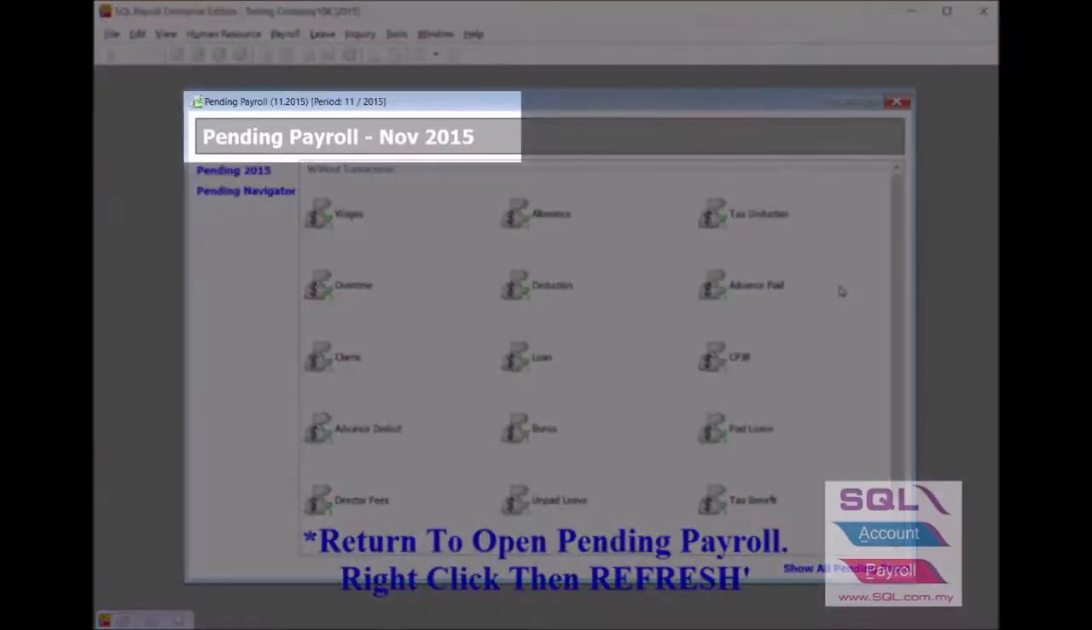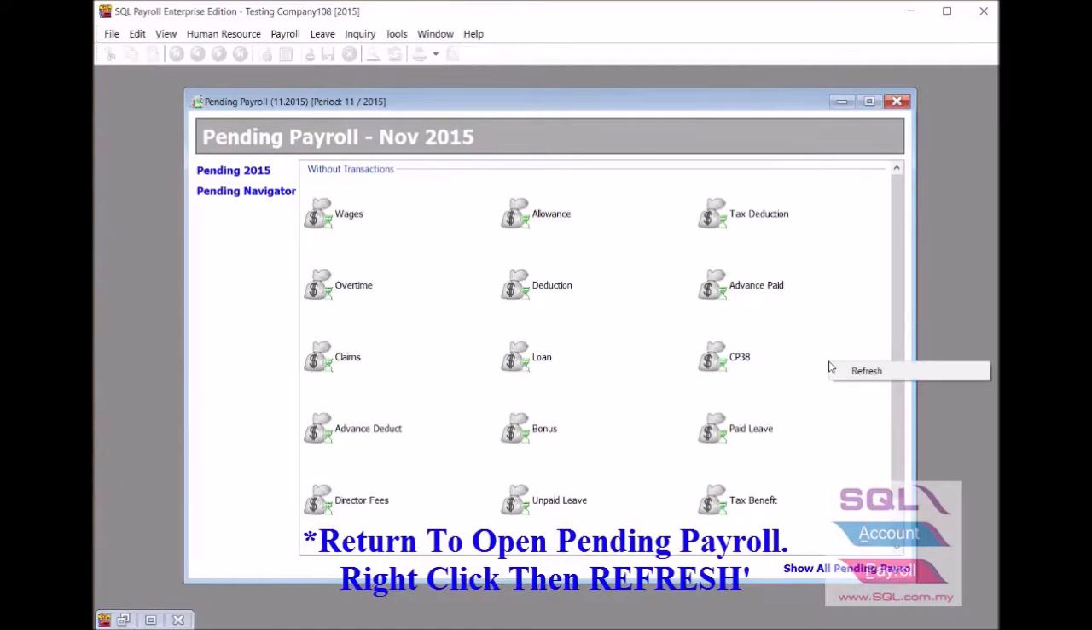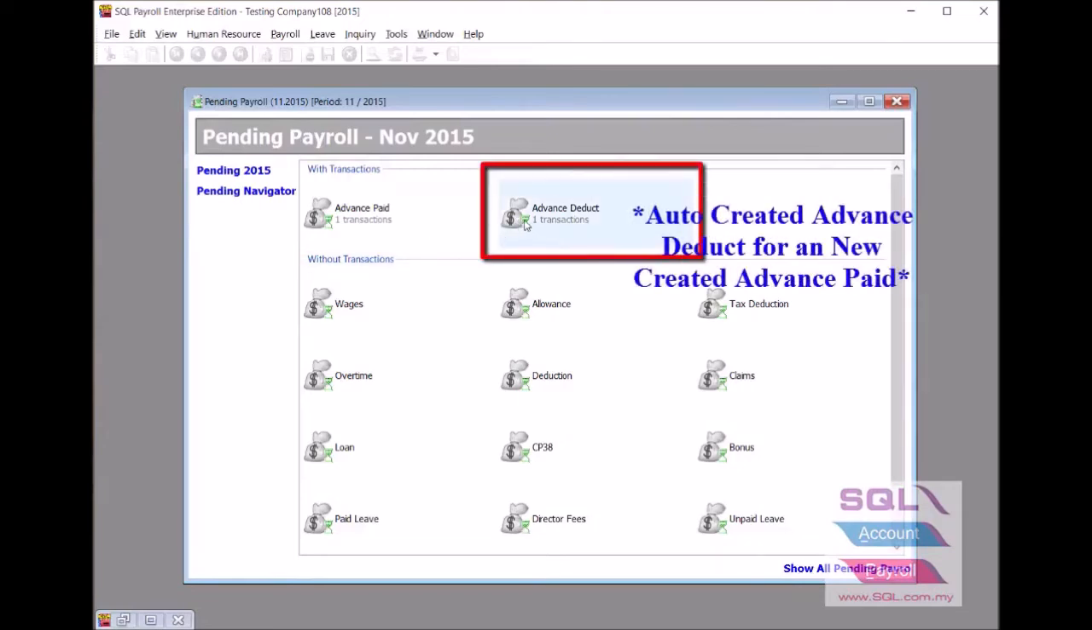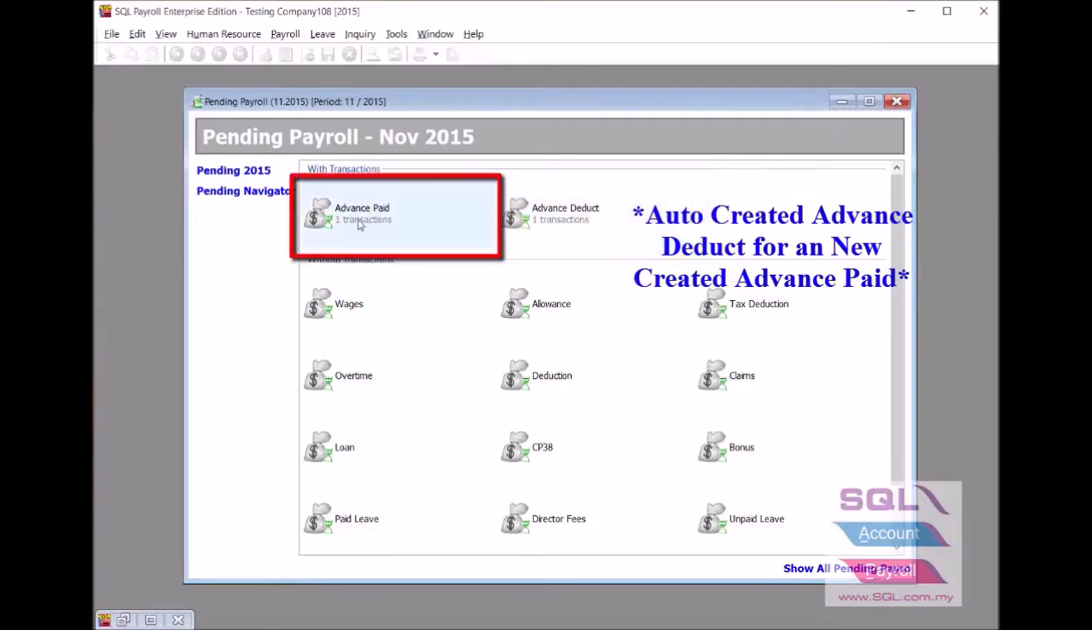Return to the open pending payroll. Right click, then refresh. As you can see, the system auto posts an advance deduct once an advance pay has been created.